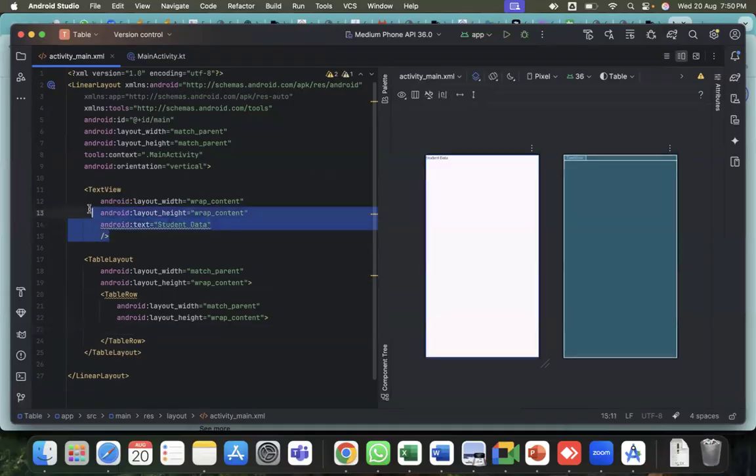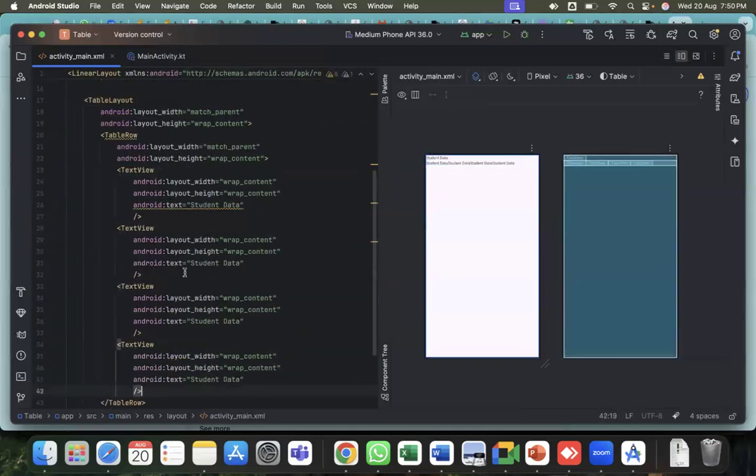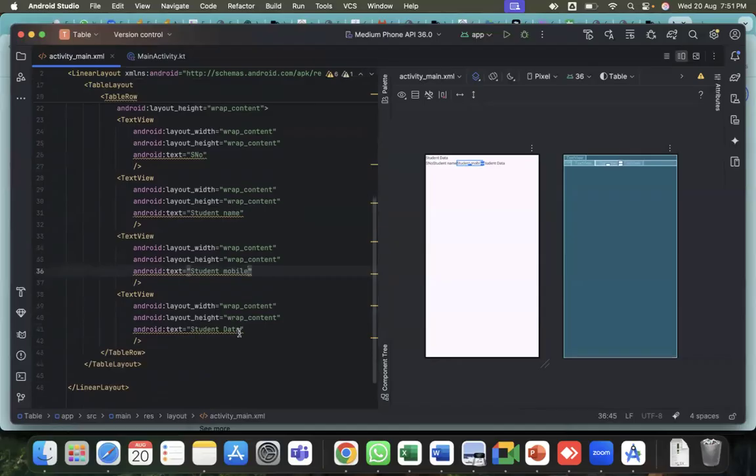So within this, now I create a text. So first this one I'll give as a serial number, student name, student mobile, student email. Like this with 4 fields, we will create the data here like this.